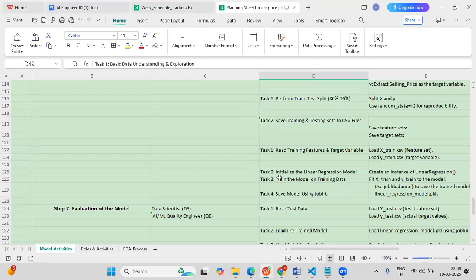we are going to train the model. These are the tasks: read the training features and the target variable. Then we are loading the X train and Y train CSV files for reading the features and target variable. And we are initializing the linear regression model and training the model on the training data. Once we train the model on the training data, we are going to save the model using the joblib tool for further use.